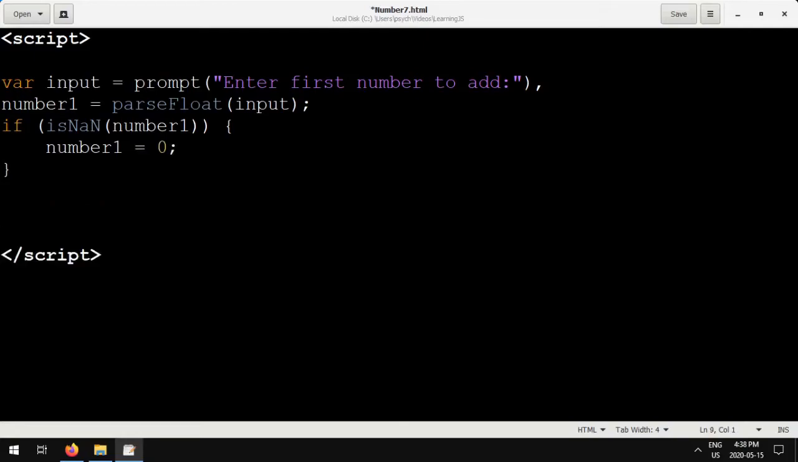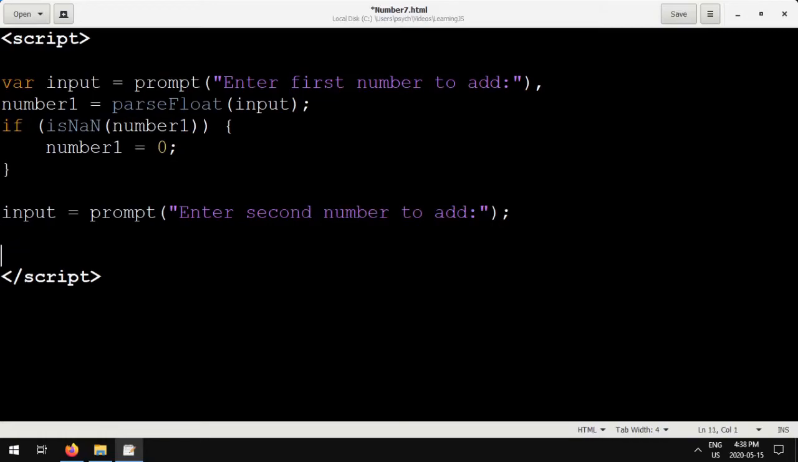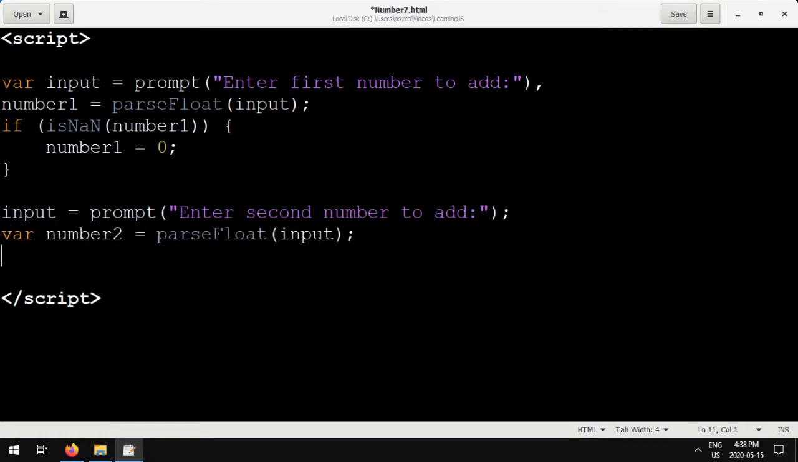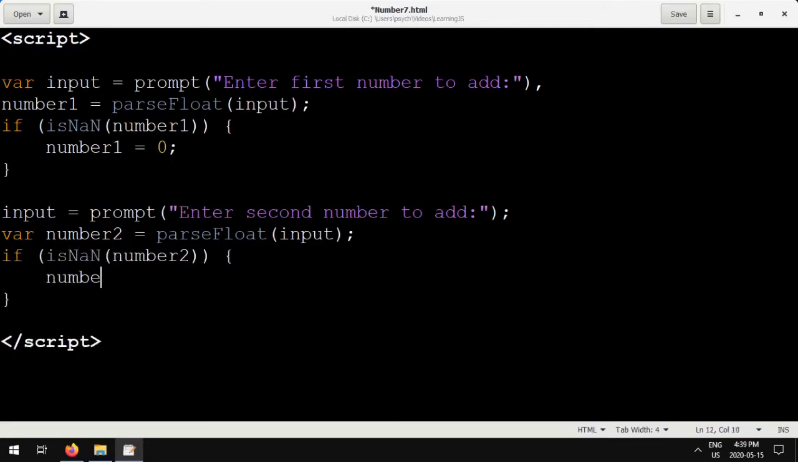Now, to add two numbers, we need to do this again to get number2. We're going to copy this code from here and change this to second number, and then we're going to create a new variable called number2 and repeat this exact same process except with the variable number2. So there we go. Now we have our two numbers that we can add together.